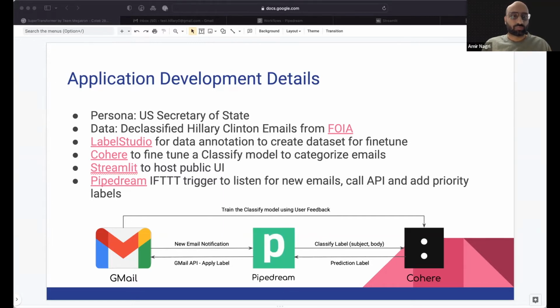So we have used various open source technologies as part of it. We used Label Studio to manually label the email for training. We used Cohere APIs to train and fine-tune a model to classify into important, urgent, or those 4 categories that I showed to you. We used Streamlit to host the public UI, and we use Pipedream.